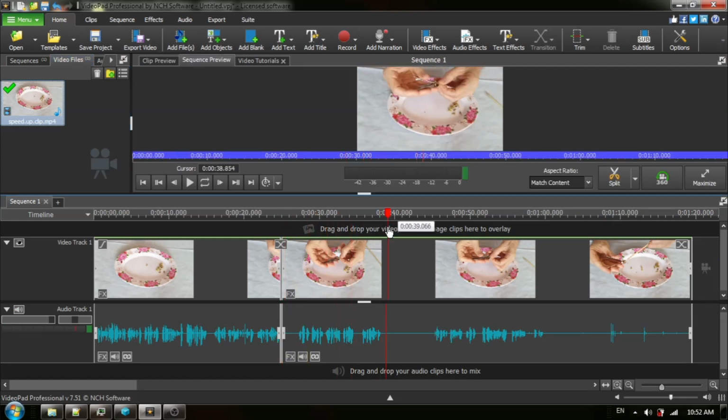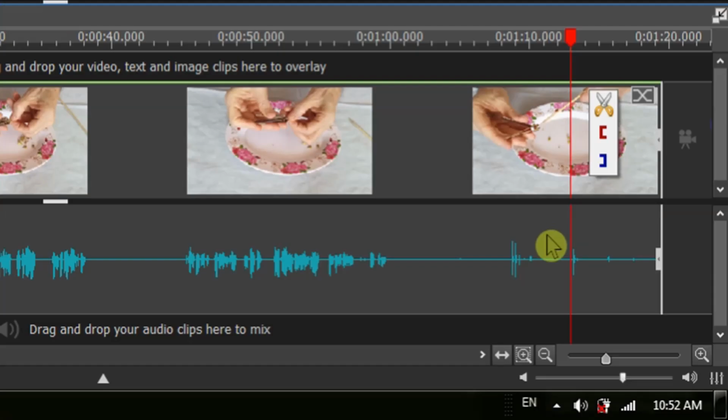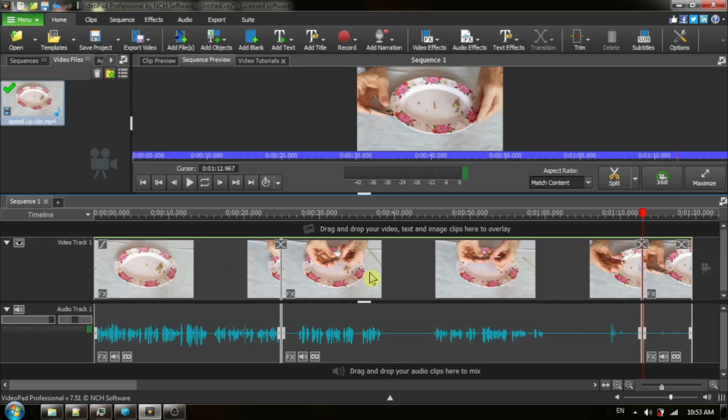You now need to go to where you want your speeded up section to end. And I know mine's going to be ending right here because I kind of chink on the plate and I can see this little spike in the audio track volume. Once again, I've hovered over the red timeline cursor and I am going to choose split all tracks. I've now created my beginning point and my end point for the segment that we will speed up.